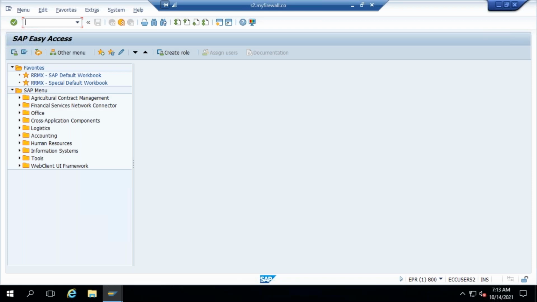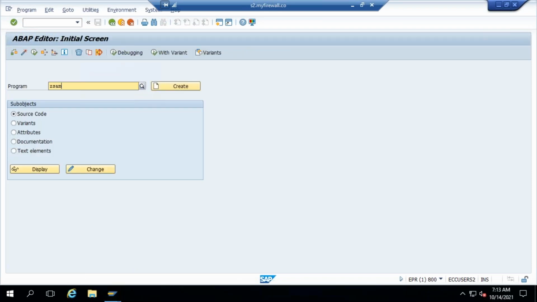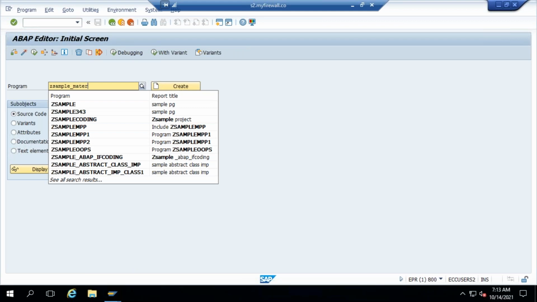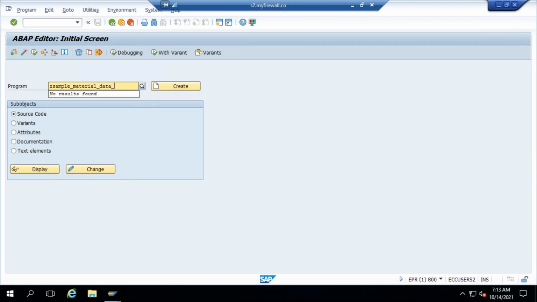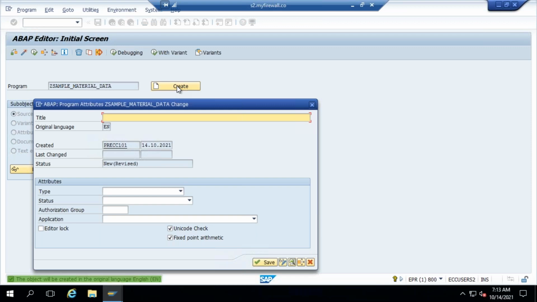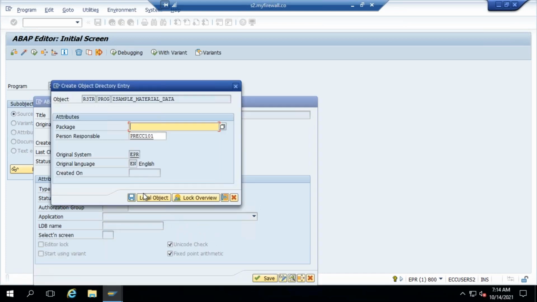Yeah. See here now. SE38. Z sample material data. Just click on the create button. Sample material information. Then search.